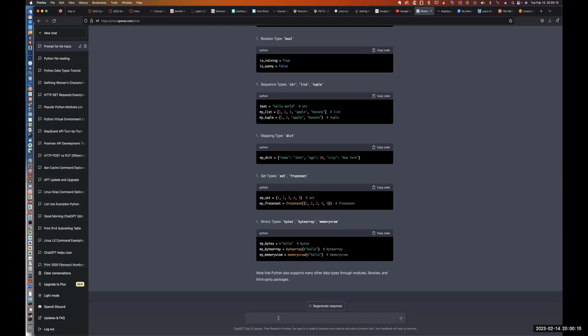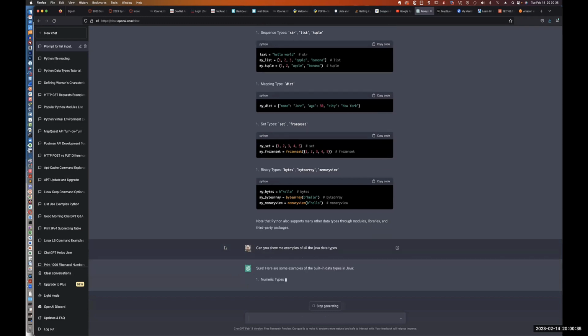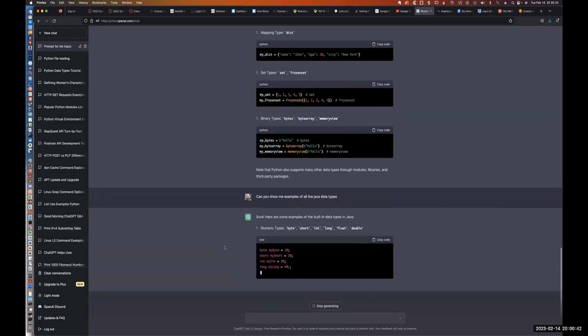And it's not just that ChatGPT knows about Python, right? So I could say something like, can you show me examples of all the Java data types, right? And ChatGPT is going to say, here are some examples of Java data types, numeric types. Now, again, Java is a different programming language.